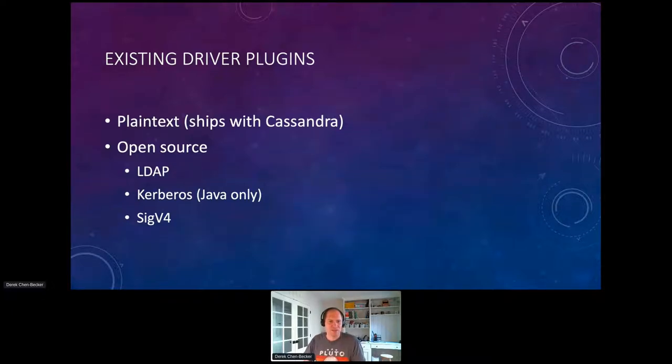SigV4 also has some things like lifetime, so you can specify how long the credentials are valid for, in which case that becomes part of the signature, so you can't spoof that. You can also put in the host name, so you can't take credentials that have been used for one system and use them for another. But really, this is about making it easy for our customers to interact with us.